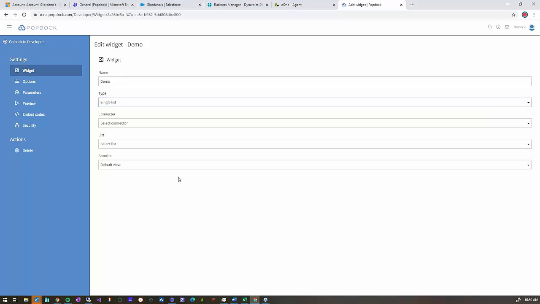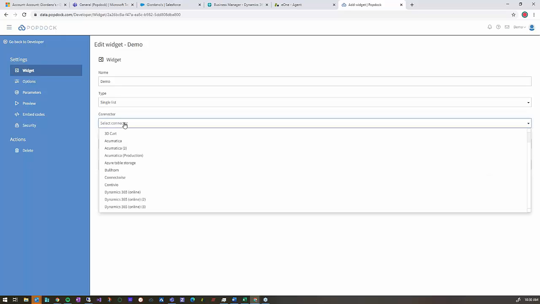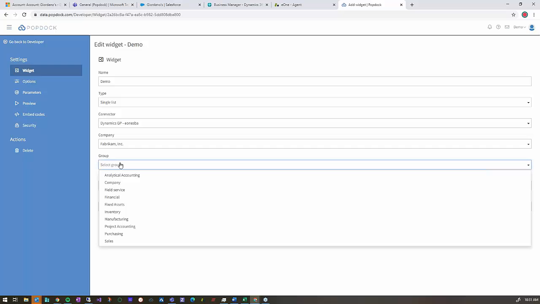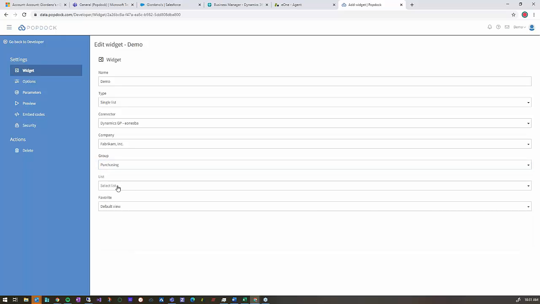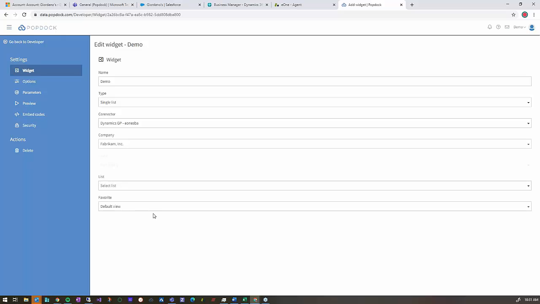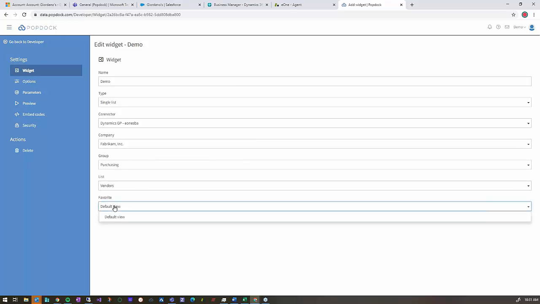I'll just pick a single list, for example. Again, you pick your connector. So if I was going to go back to our GP example, this is the connector I was using. Pick your company, pick where the group is. So if I was going to pick something on the purchasing side, for example, you can see all of the lists that I may have. And if I had any favorites, they would show up in here, and so I could publish just that list.